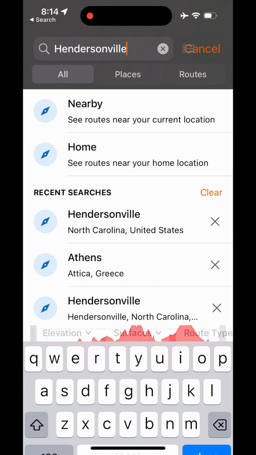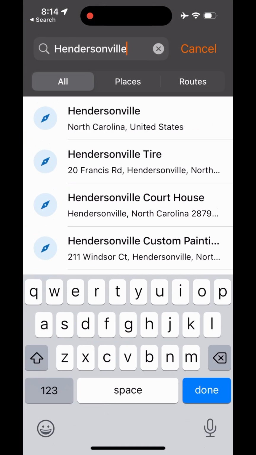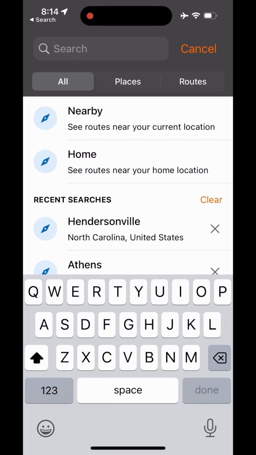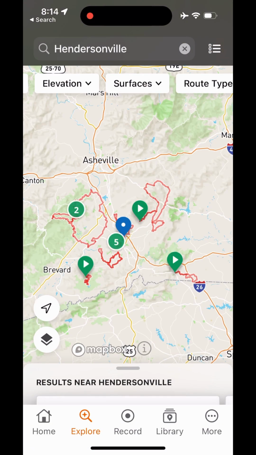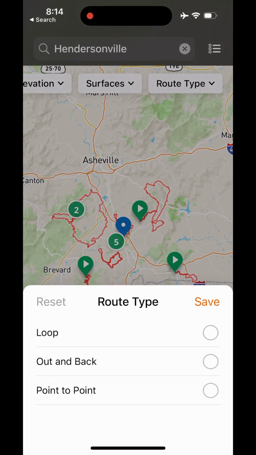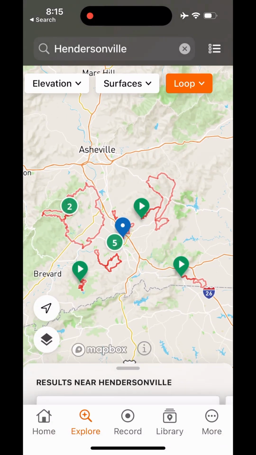But going back to the default route page, let's see how you can tweak the results using filters to come up with ideas that match your preferences. The filters are in tabs at the top of the map. Let's scroll right and start with route type. In all the filters, you can select as many or few of the options as you want. In this case, I'm interested in a loop ride, so I check loop and save.